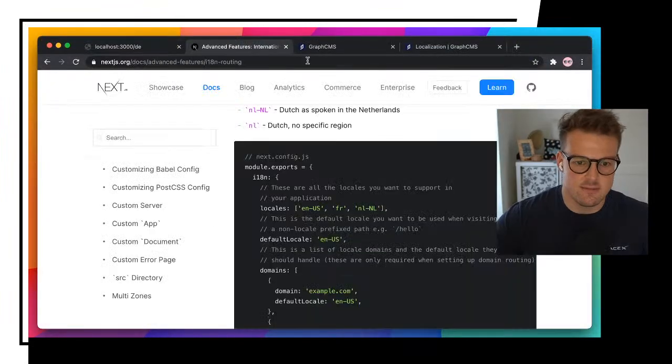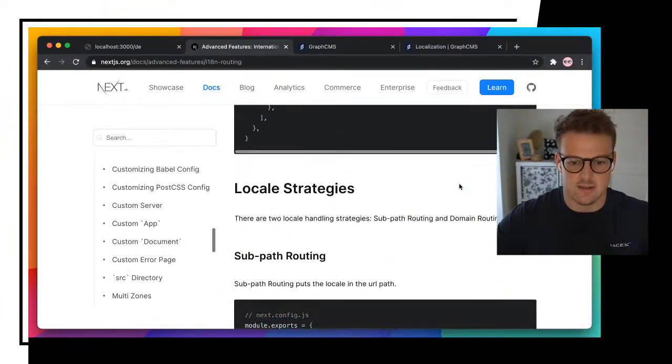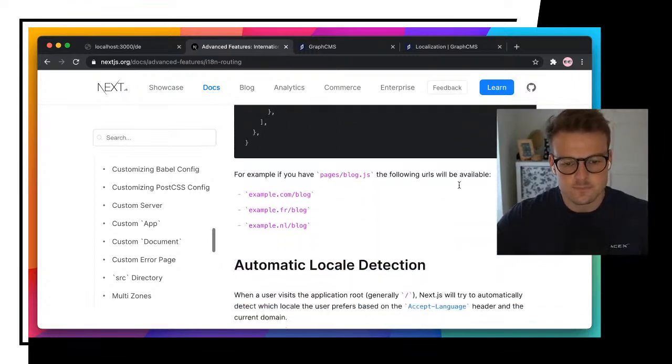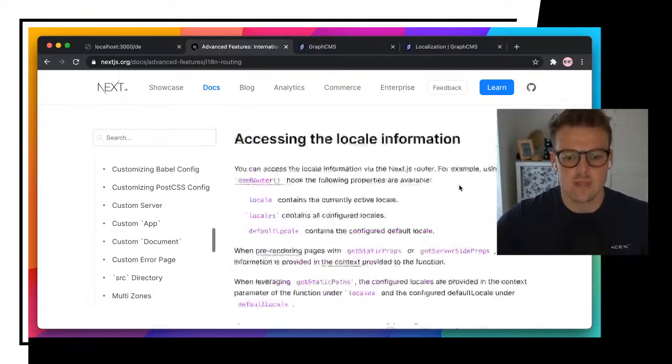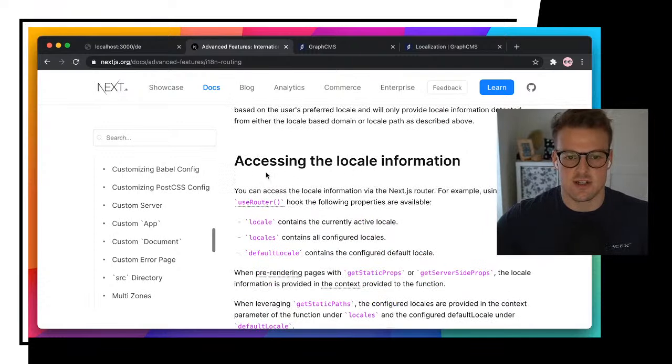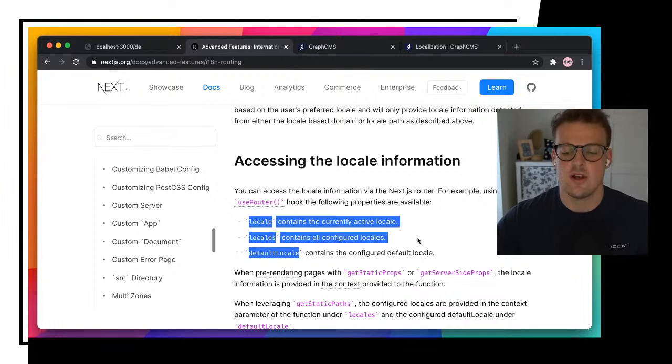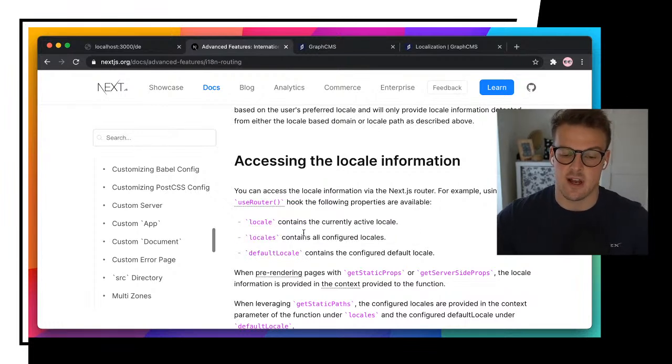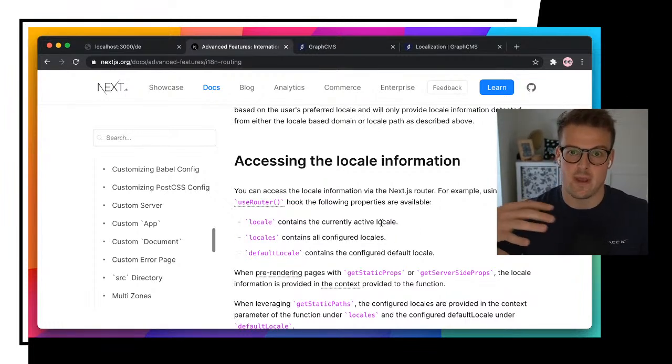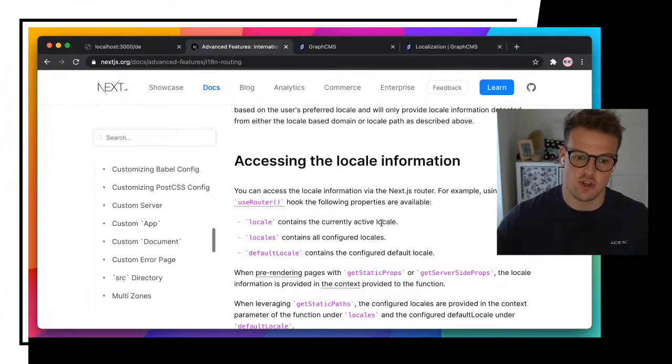Now what you'll see, if we look back in the documentation here, is this section, accessing the locale information. You can access the locale information via the Next.js router. So we can use the useRouter hook, which we've just imported, and we'll have these props available to us inside of that hook. From that, we'll be able to tell what page or subpage we're on, i.e. is it English or is it German, or whatever locale you've added.